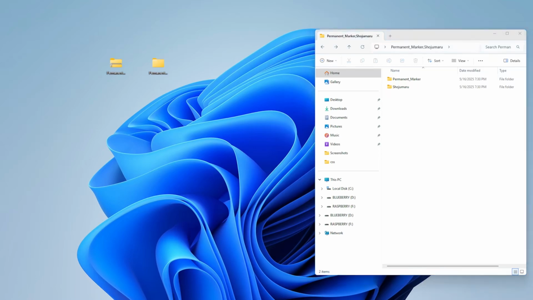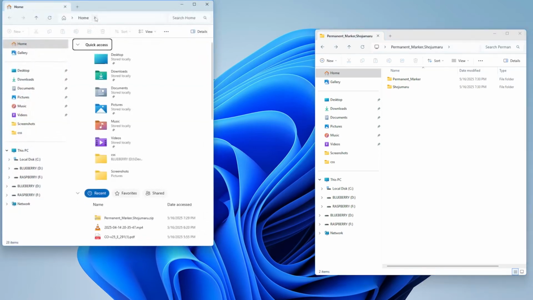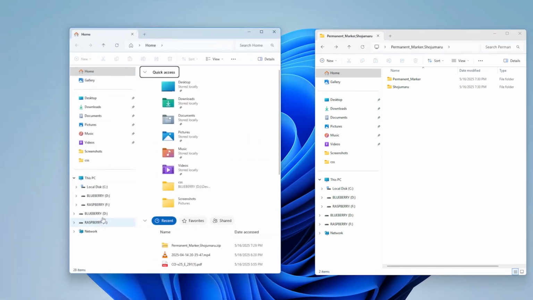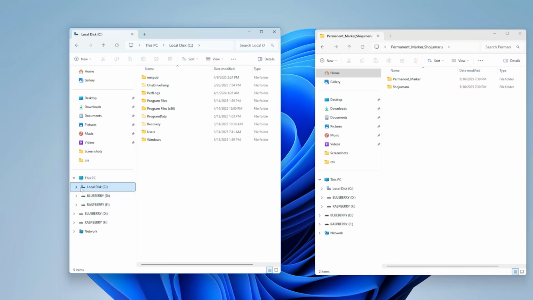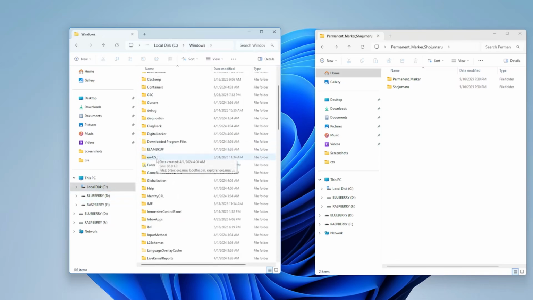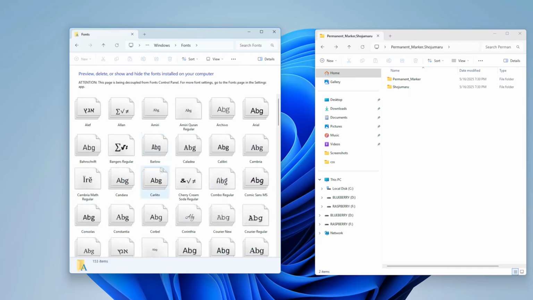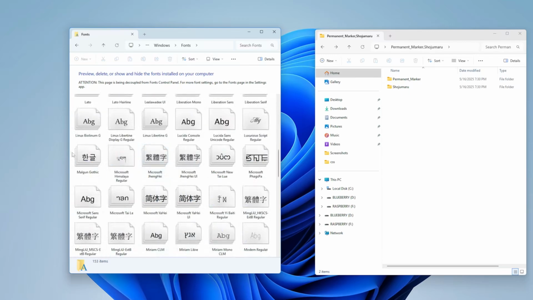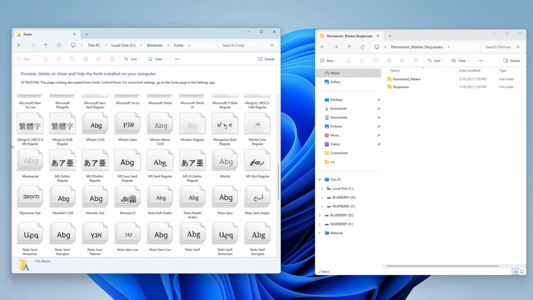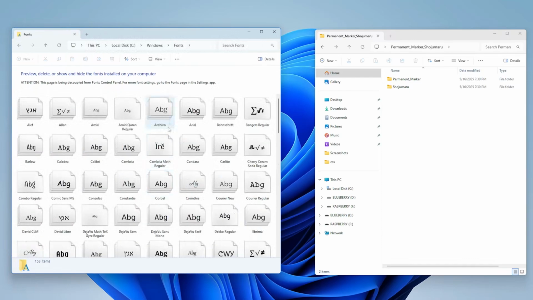Well, the location that we need to put them in is in the C directory, the C drive, I mean. It's the C drive, and it's in the Windows directory. And then if you go down here, you'll see a fonts folder. And if you double click that, you'll see all the fonts that are already on your computer that your software can use.